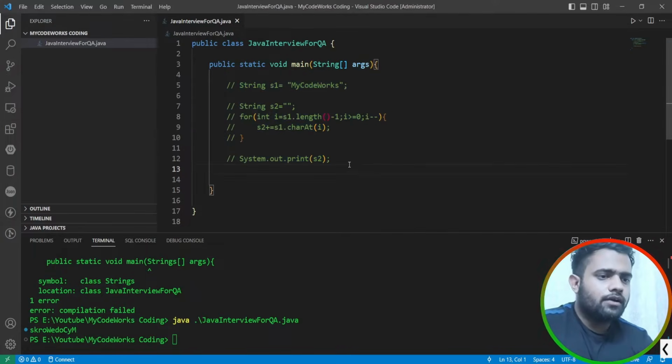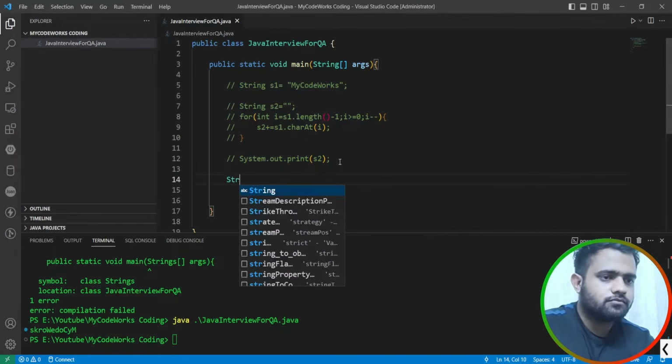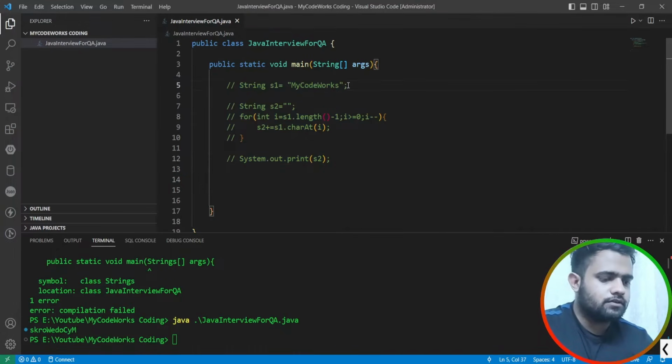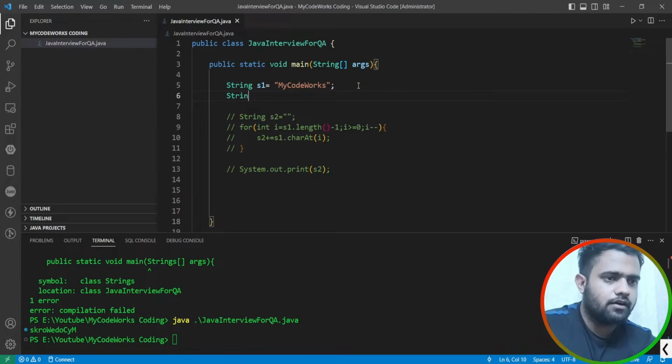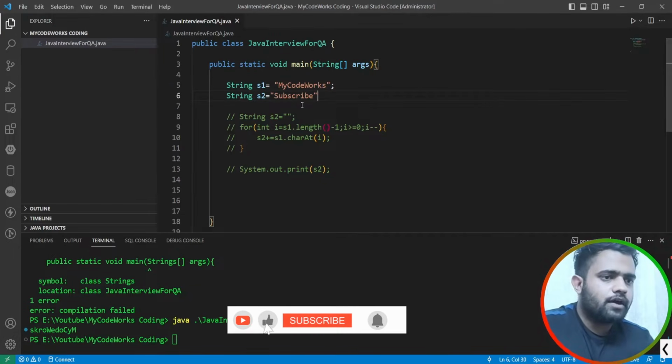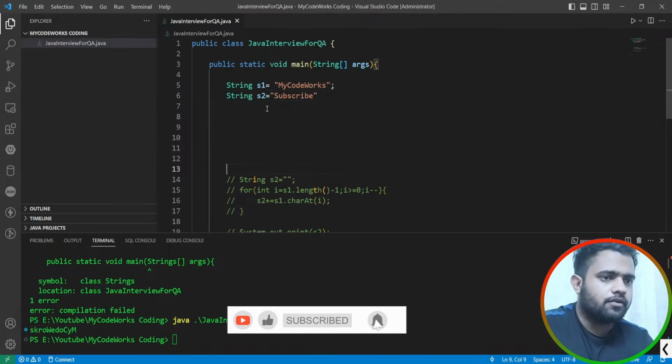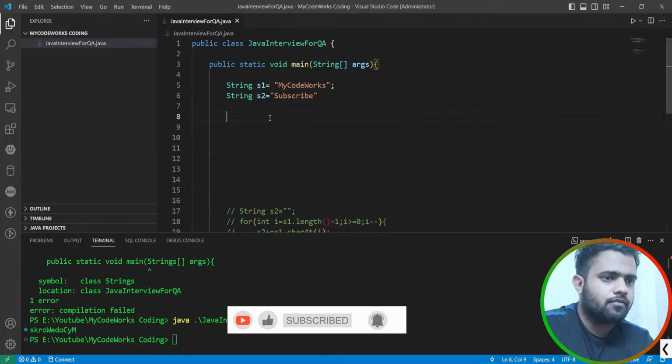Okay. So I will take two strings. Let me take this string as s1, and another one I will write here as s2, as "subscribe". Two strings we have, and I will put it down later. Let me solve it here.